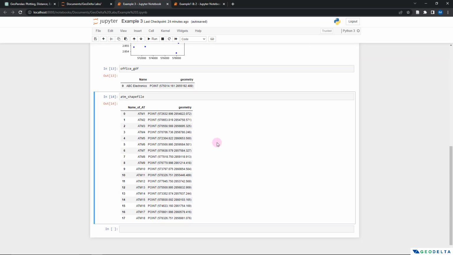So when we say a distance calculation, what we're actually referring to is the spatial distance between this XY coordinate and this XY coordinate, and that's going to give us the distance between ATM1 and ABC Electronics. And similarly, if I were to calculate the spatial distance between this point, which is given by these XY coordinates, and this point, which is given by these XY coordinates, that's going to give me the distance between ATM2 and ABC Electronics.